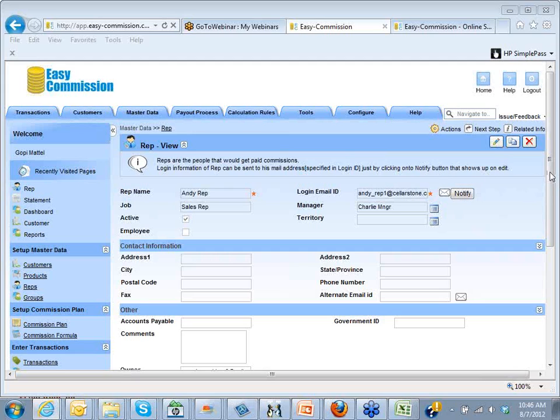So the question is, does it support history of commissions paid? Yeah, you'll see all the history in the system. All the transactions we process, all the calculations, everything will be there in the system.